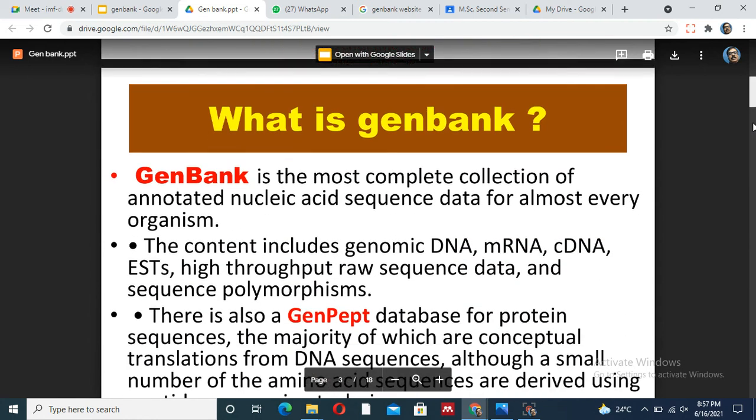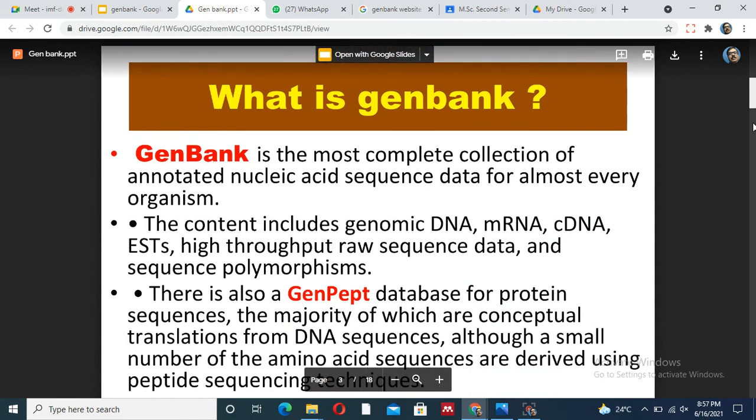What is GenBank? It is a complete collection of annotated nucleic acid sequence data for almost every organism. The content of GenBank includes genomic DNA, messenger RNA, cDNA, expressed sequence tags, high throughput raw sequence data, and sequence polymorphism.